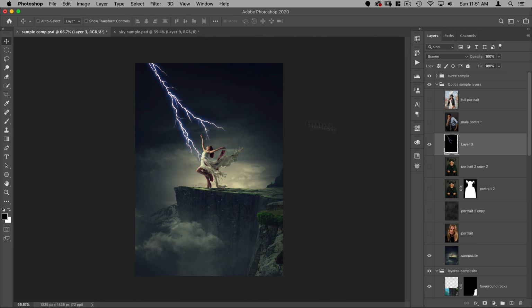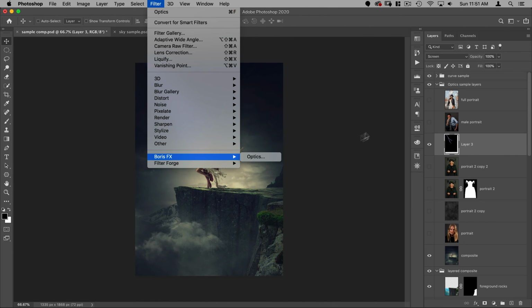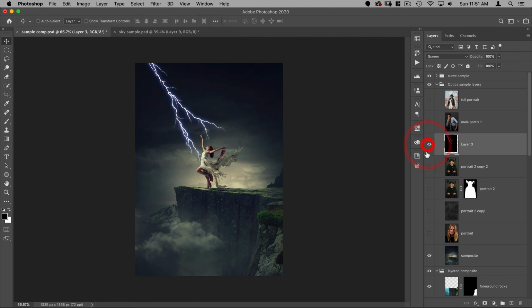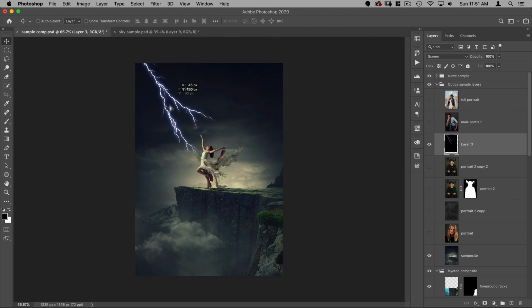So again, for most of these render effects, the way I would use them in my workflow is render them out of Optics and put them back into Photoshop, where I can use them as their own layer and adjust them however I want, etc. All right, that finishes the render section.